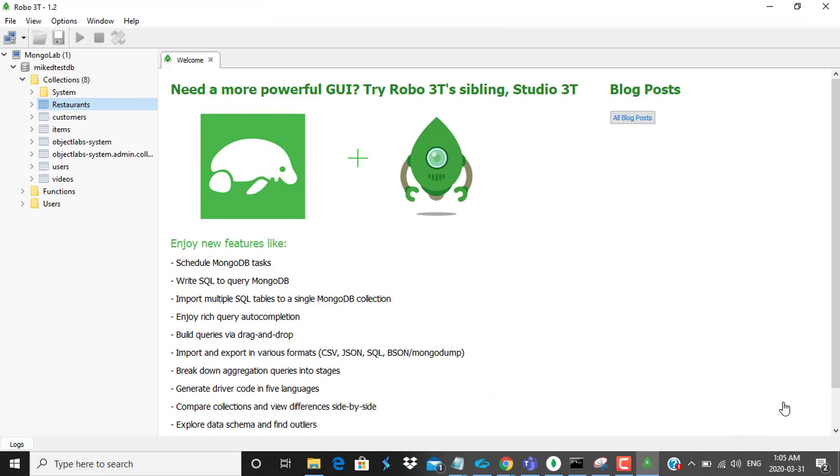All right, so let's say we wanted to do a little bit more querying and we needed some type of interface that allows us to do that. I found one that I liked a lot. It's called Robo3T. It used to be called something else, Mongo Robo or something like that, but this one's a good one.